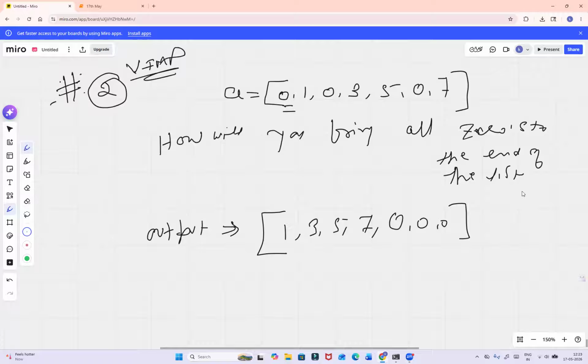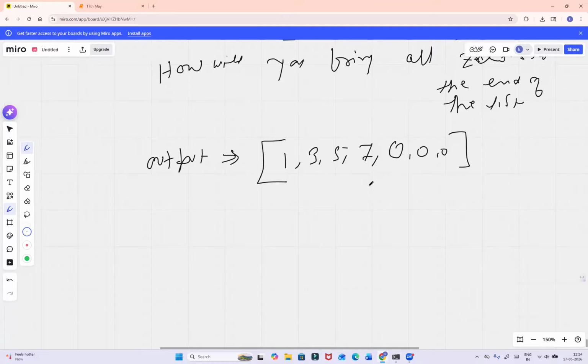Are you guys clear with the question? They might also ask to bring all zeros to the front. The front means first 0, 0, 0 will start, then 1, 3, 5, 7, something like that. Okay. So we'll see both. So first, build the logic.